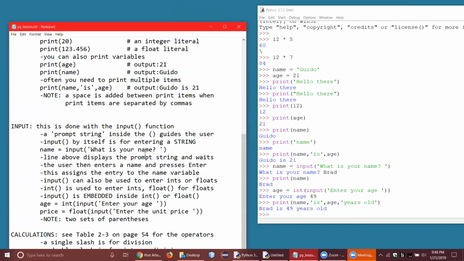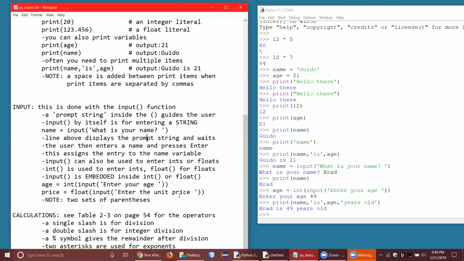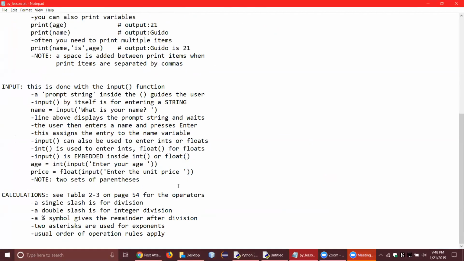Okay, so just one more thing that I wanted to mention here, and then we'll open it totally up for questions. If you want to perform calculations, there's a table on page 54, table 2.3, that shows you the arithmetic or math operators that you can use. I think you're familiar with most of these. Plus sign, minus sign, asterisk for multiplication.